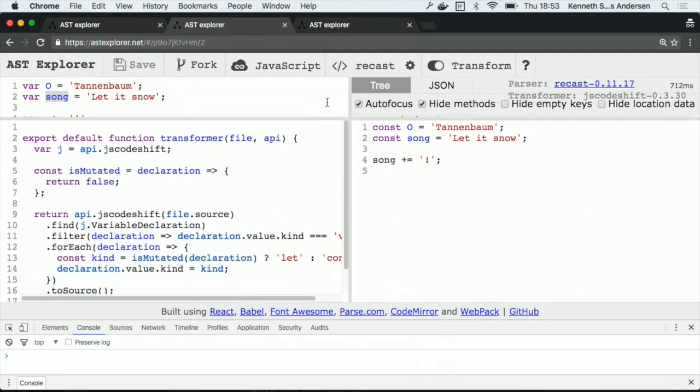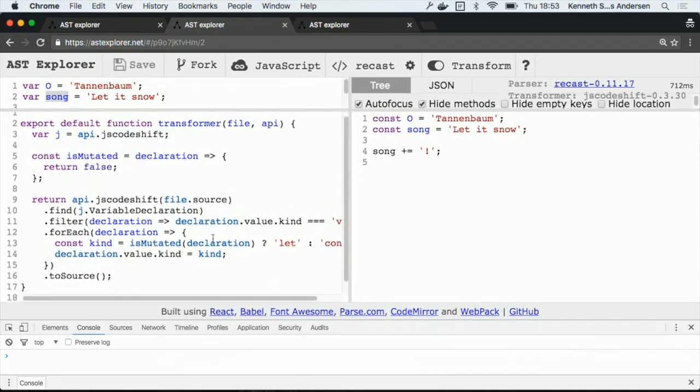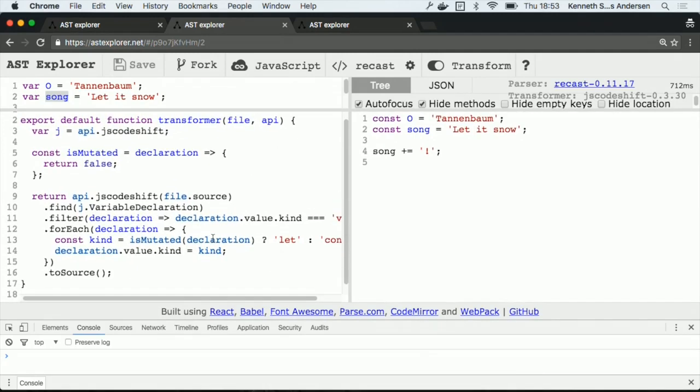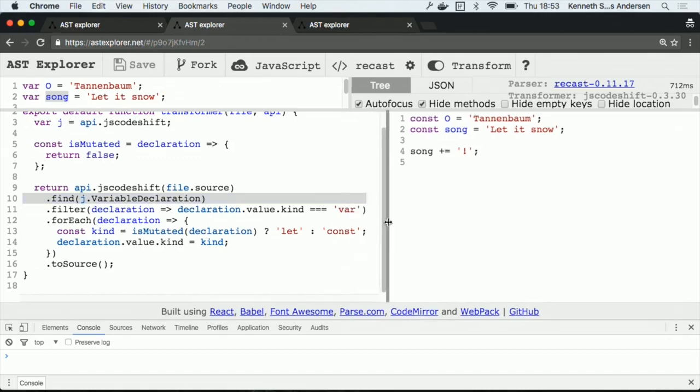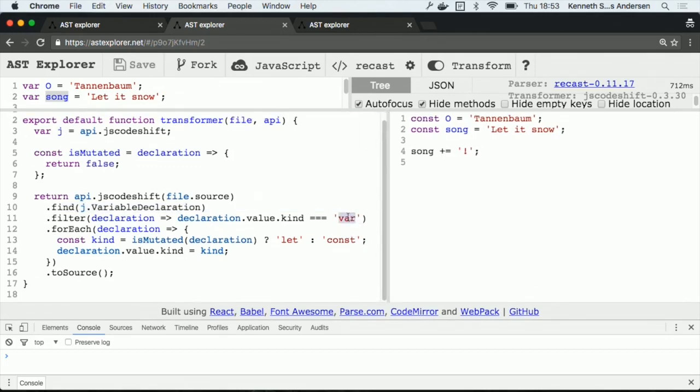So now we're just going to write the program. As I said, I started a bit on it. This is the codemod that we are writing here. We get a file in, we get the API in. We start by calling JS Codeshift on it to get an AST, and now we can actually start finding stuff. I'm finding all variable declarations, and I'm just starting by finding all of those that have a kind that is var, and then I have a little helper function that checks if this variable declaration is mutated later in this file, and based on this I would either use let or const.